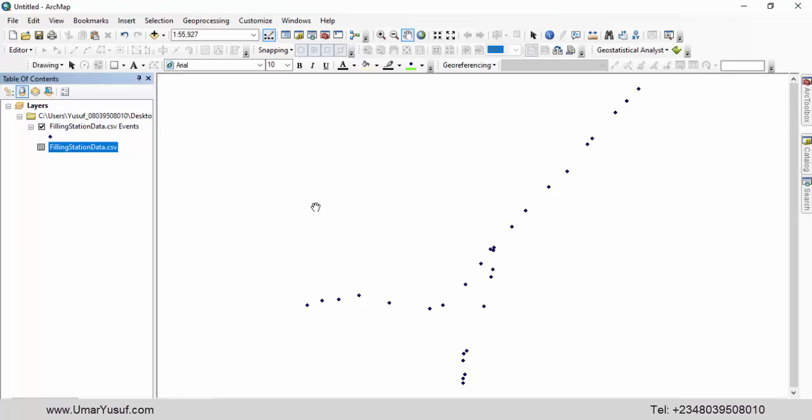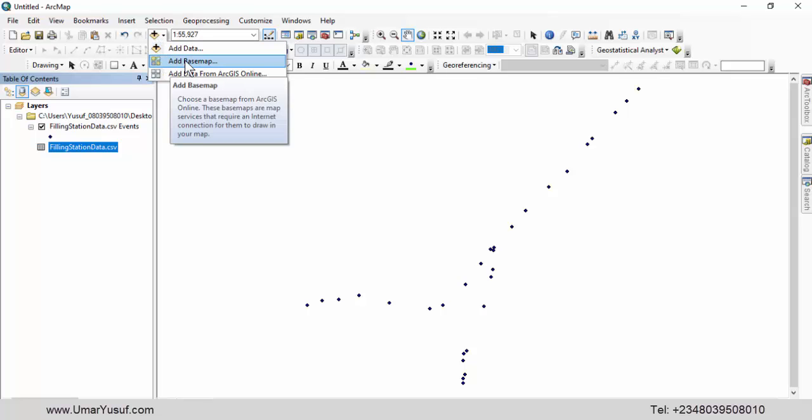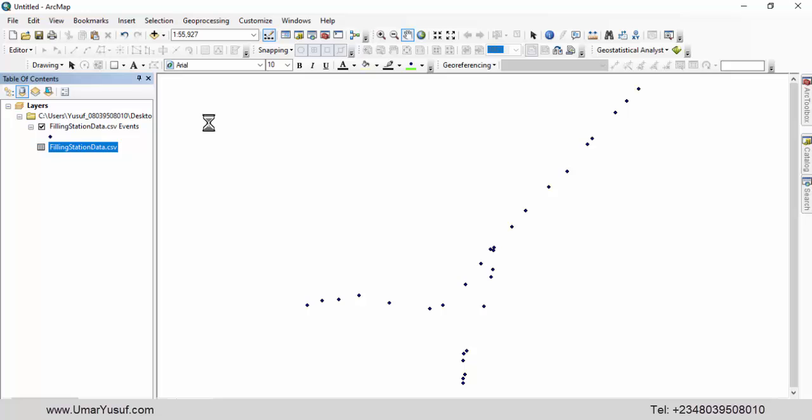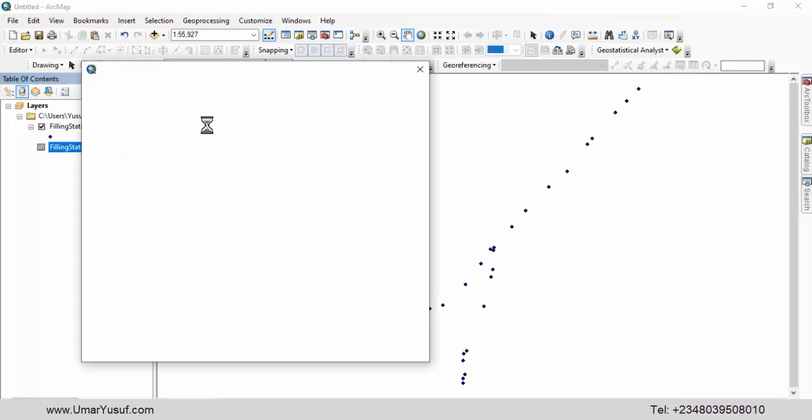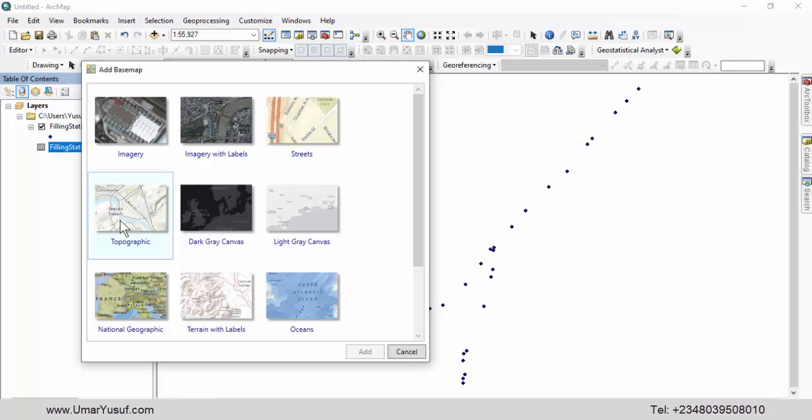The map is a blank map. If you need to add a background map, you just need to go to this add button and then select a base map. Then from the base map, you can select either satellite or OpenStreetMap or whatever map that interests you. So here I'm going to use this topographic map as my base map.